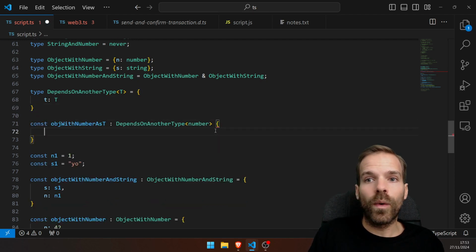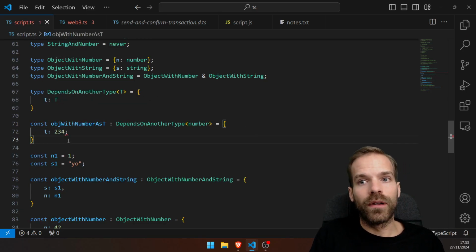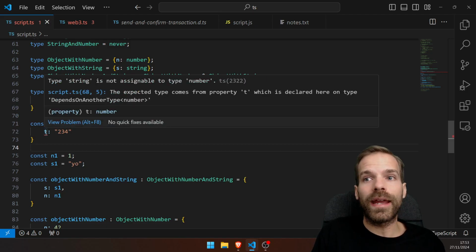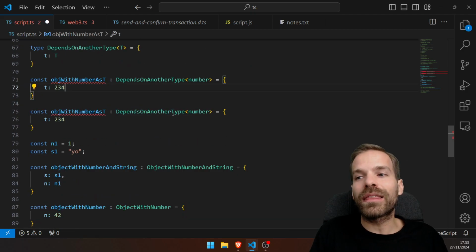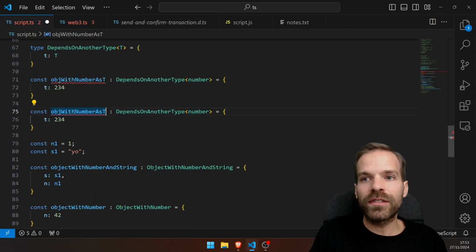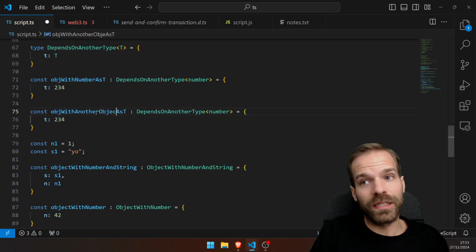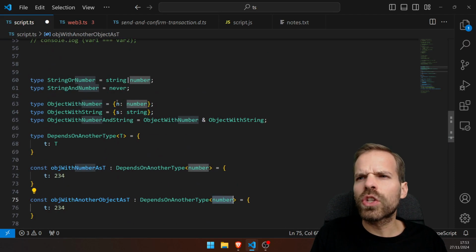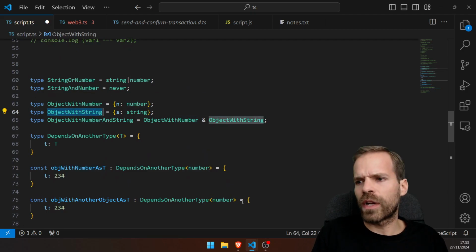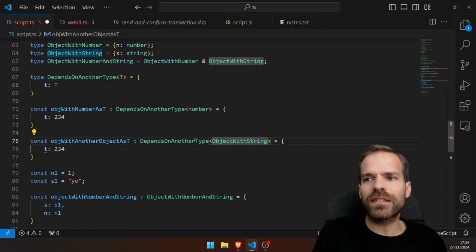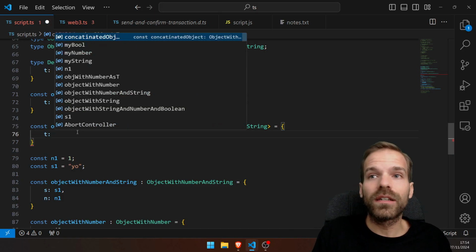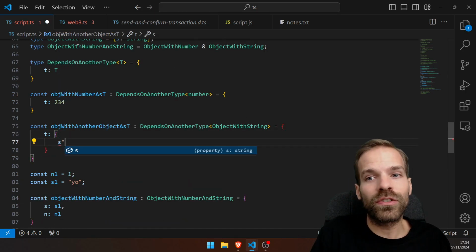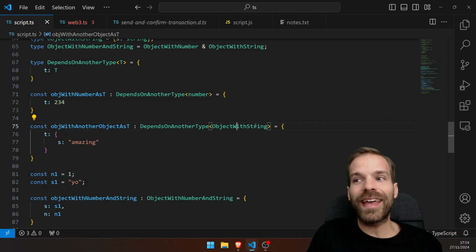So basically, what I put in here as my T needs to be what? Well, you guessed it, a number. If that's not a number, then the type will complain because the T needs to be a number. Cool. But I can do that now with anything here in the generics. For instance, with another object. So for instance, my object with a string, boom. Put the object with a string as generics for this type. What do you need to put as the T? Well, not the number anymore, but guess what? An object with a string. Amazing. Then it works. And that's generics.